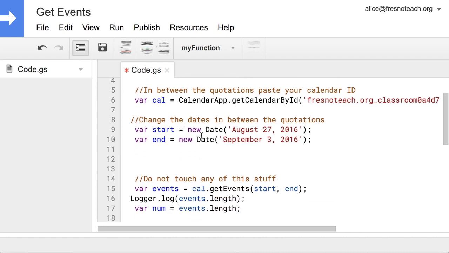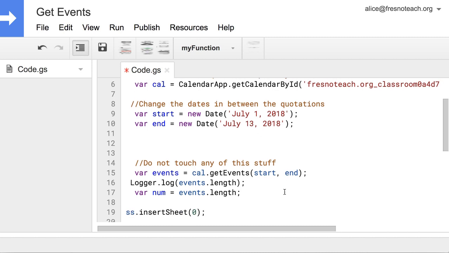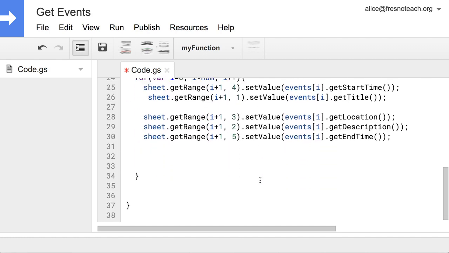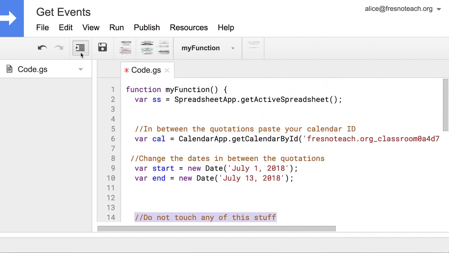And then you want to just go ahead and edit the dates. So I'm going to put 2018 for obvious reasons. And maybe I want July 1 through July 13. And then this says, do not touch any of this stuff. So I have some little bit more coding that I've done. Ignore it. Just save it.